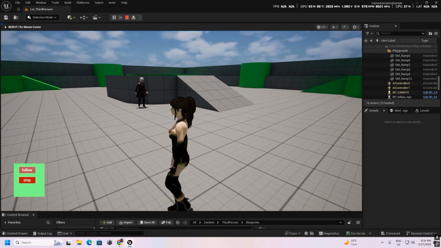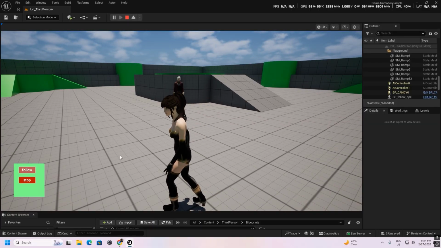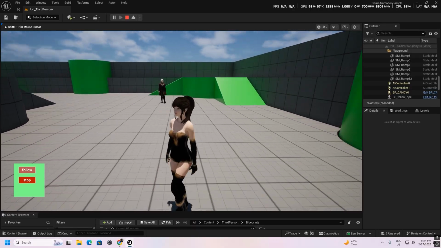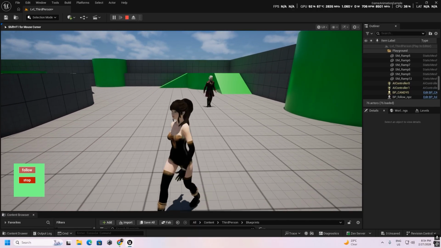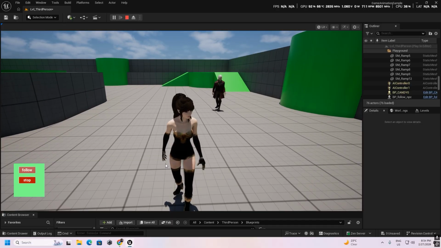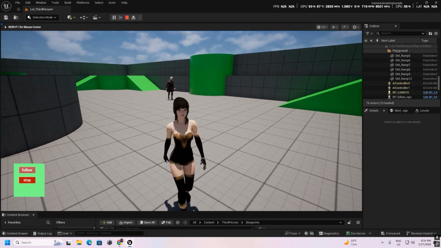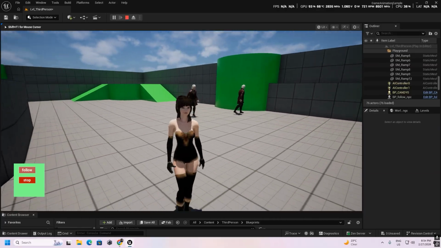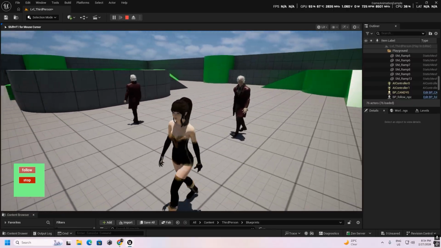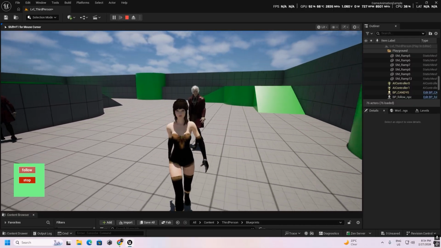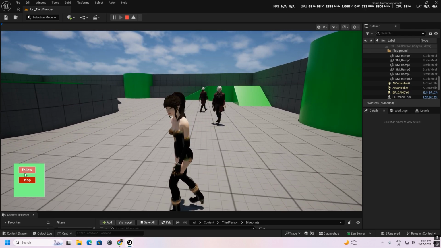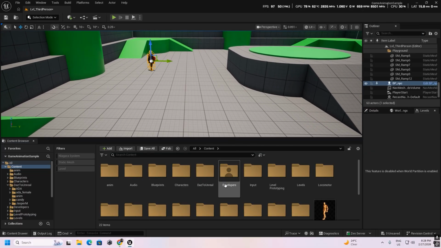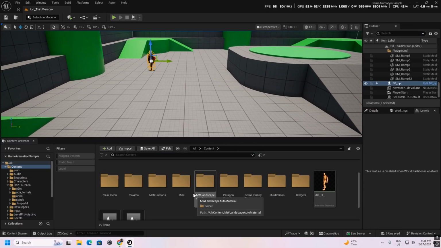Today we will learn how our NPC dynamically follows our player character, and we can also stop following our NPC. This is an easy tutorial for beginners, and by this you can make a dynamically following NPC in your project. So let's begin. We are making a dynamically follow NPC.